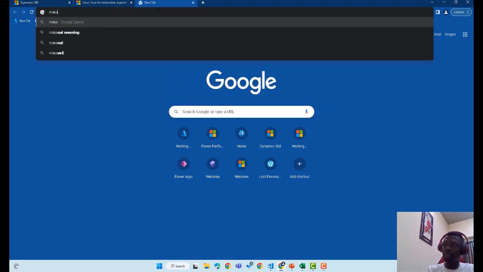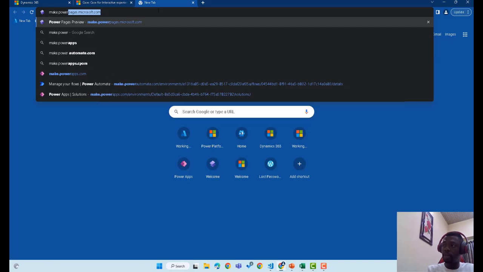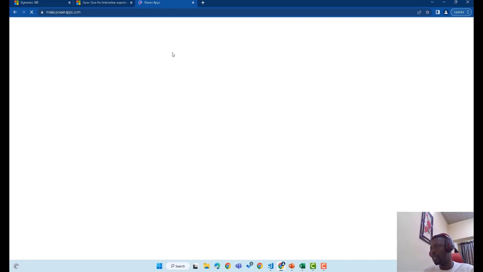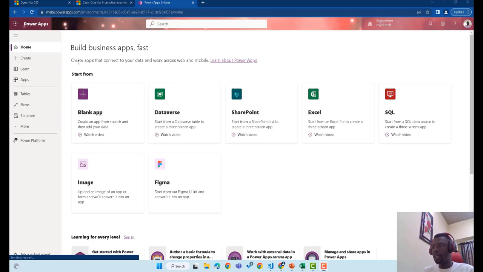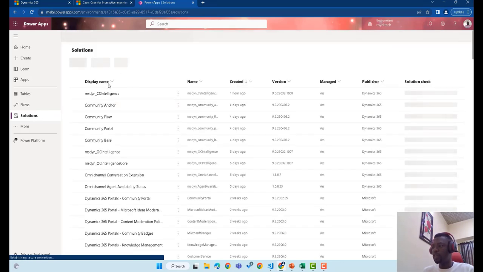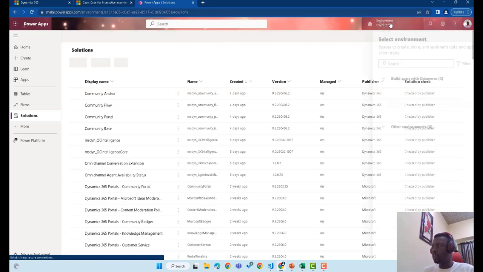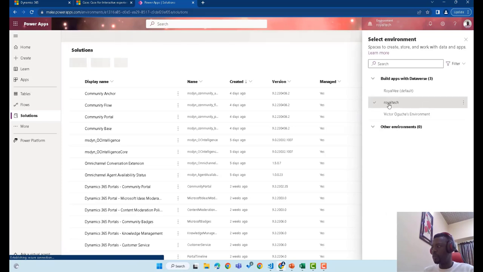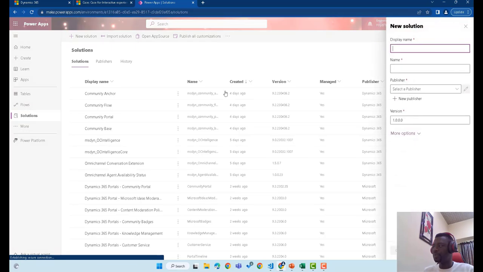So just navigate to make.powerapps.com so that we go create a new solution. Yeah, so our Power Apps landing page is here. So what you just do is go to solution, click on solution, then click on new solution. And first of all, you ensure that you're on the right environment you want to work in. For me, I'm on Royal Tech. That's the environment I'm currently working in. So switch to environment correctly. Then click on new solution.